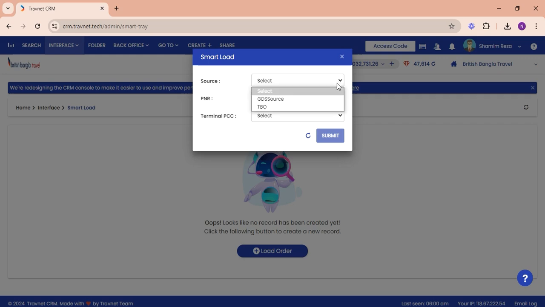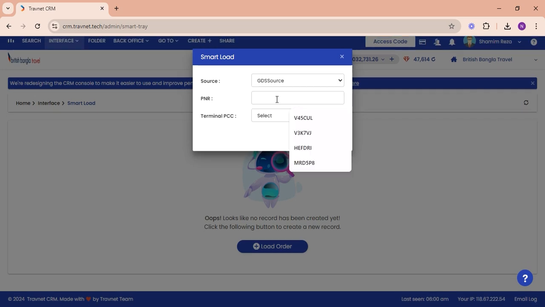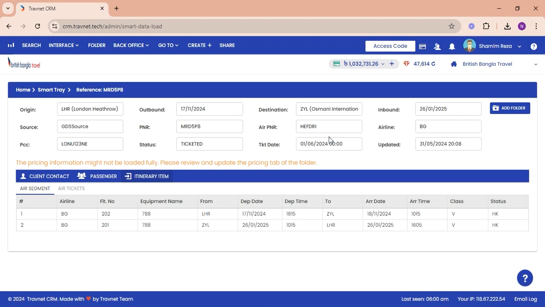To search for the flight details, you have to select the GDS source, input the PNR code of the flight, select your company code for Terminal PCC, and click on the Submit button. It will take you to the flight details page like the one from Booking List.